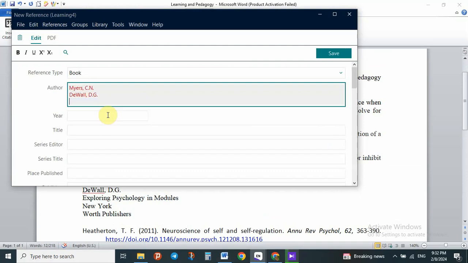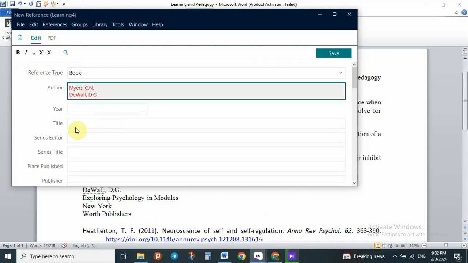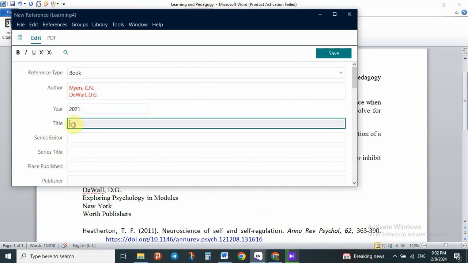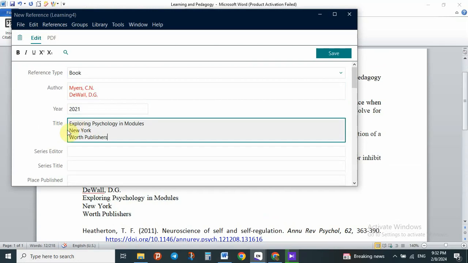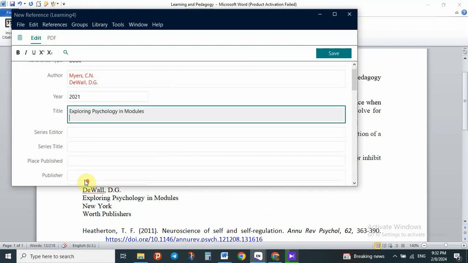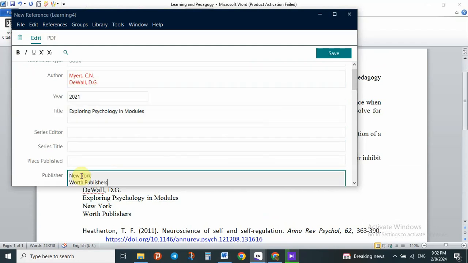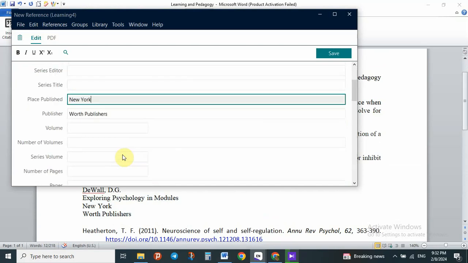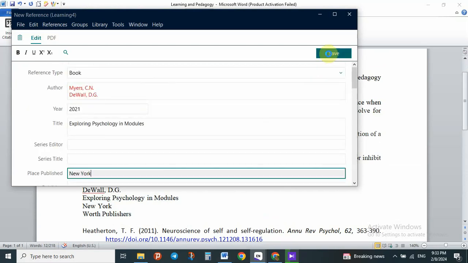I have previously prepared the needed information in the Word file and I just add them to the EndNote now. Year of publication should be written here. I copy the title of the book and enter it in this box. The name of the publisher should be inserted here. I also type manually the publication place of the book, which is New York. And if any additional information is needed, you would type them manually in the next boxes. Now I save and close the window.